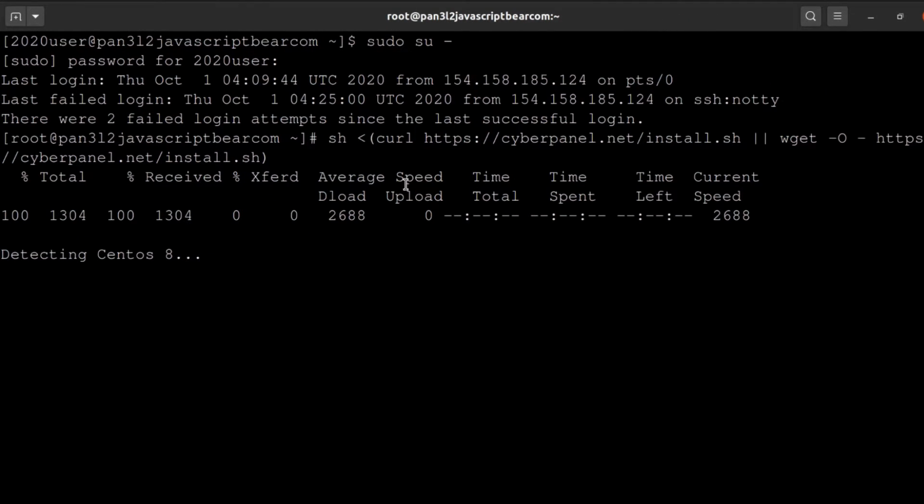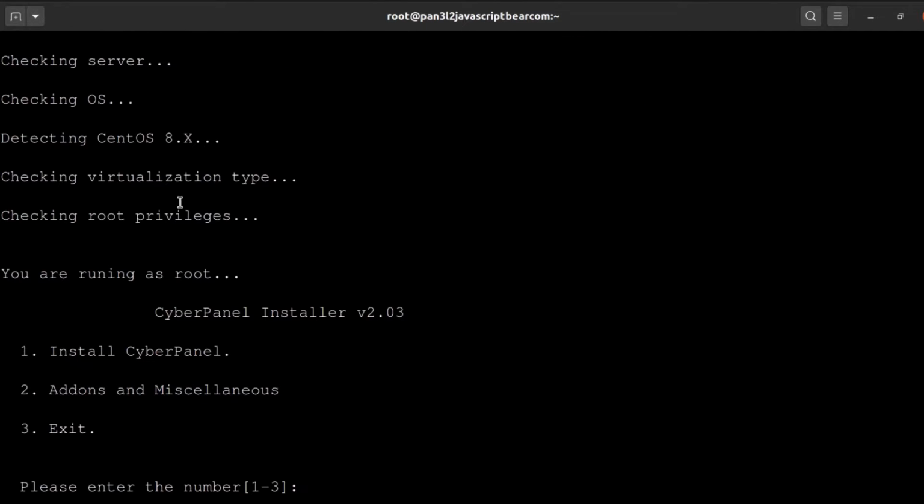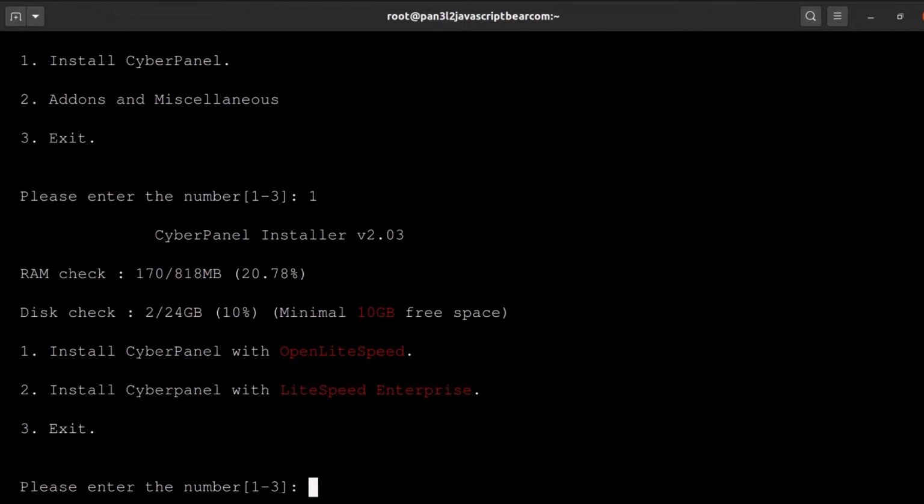And this usually takes time and there will be some interaction you'll need to do. So for now, I'm not going to pause the recording. So install CyberPanel, enter the number. Of course, I want to install CyberPanel. And then install CyberPanel with OpenLiteSpeed. Of course, we want to install the free version, which uses OpenLiteSpeed. So I'll enter one.